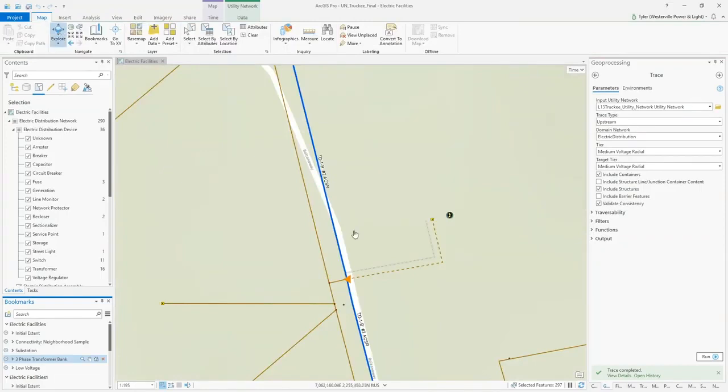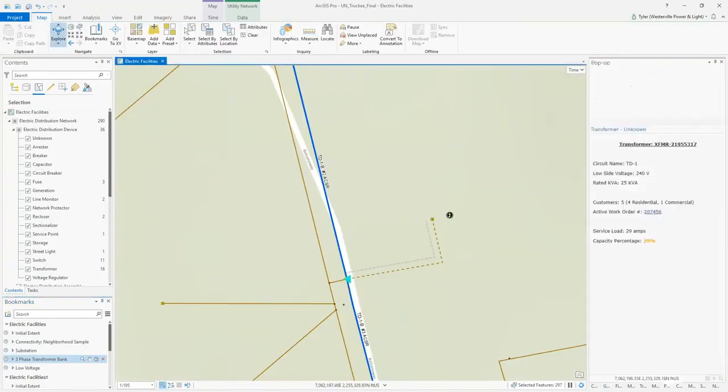In this case, I'm going to go into a different transformer and open its pop-up, which you can see here on the right-hand side. Now you'll notice we're pulling in different information about this particular asset. We can tell which circuit it belongs to, its nominal voltage, and its rated kVA. Now these are attributes that are being managed and maintained within the utility network, but if we go below, we can see that our billing system is telling us how many customers this transformer is serving, and which of those are residential versus commercial.